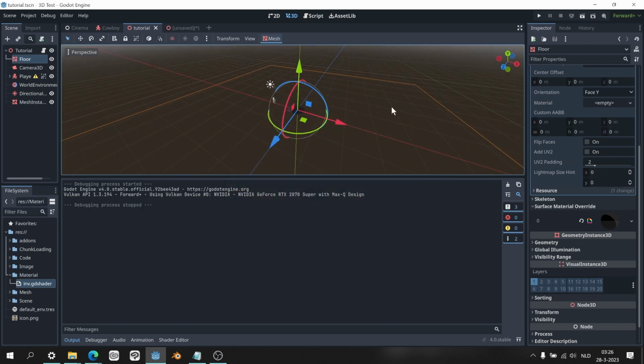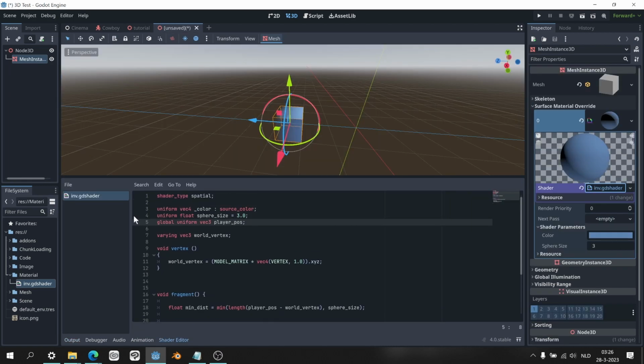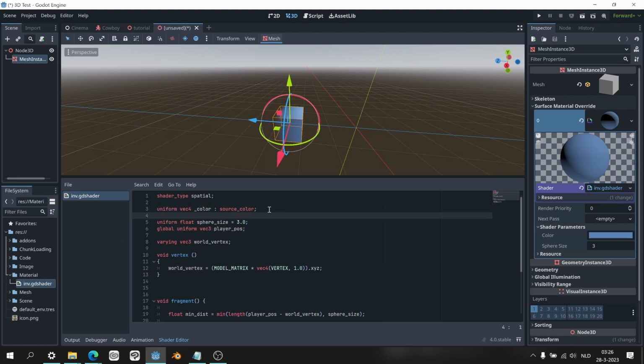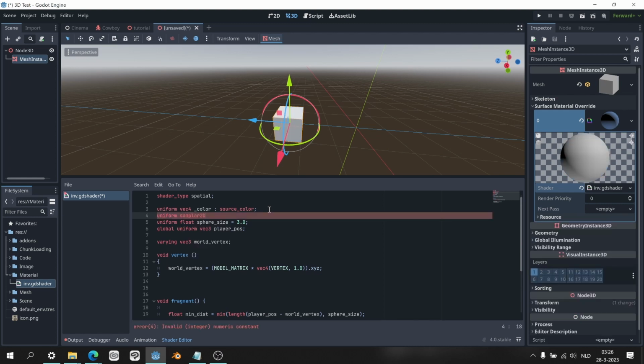So the next question is, how do we do textures? The only thing we need to change is the color to albedo. So we need a new uniform sampler2D albedo, with hint default black.